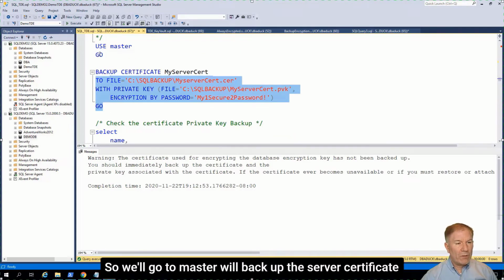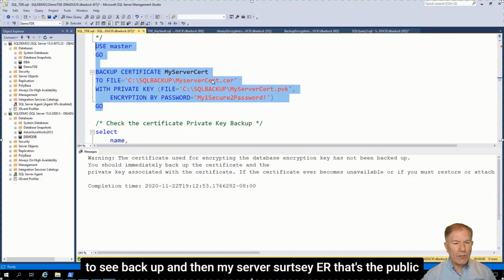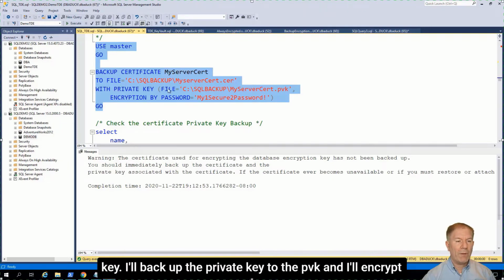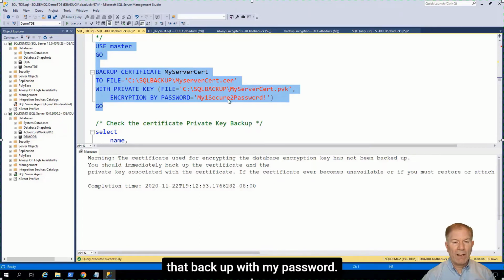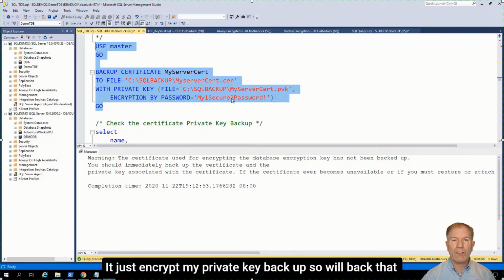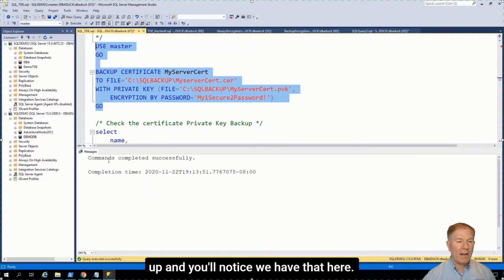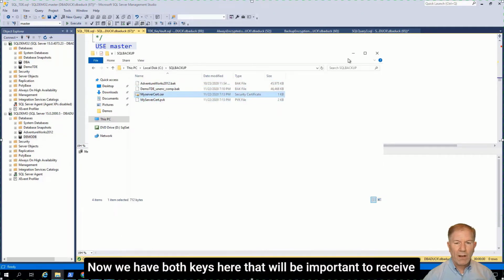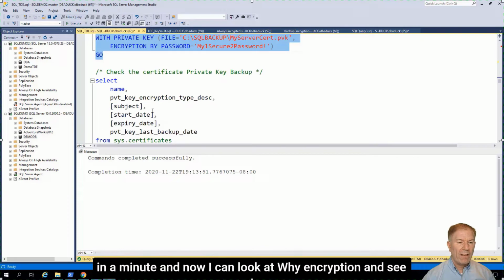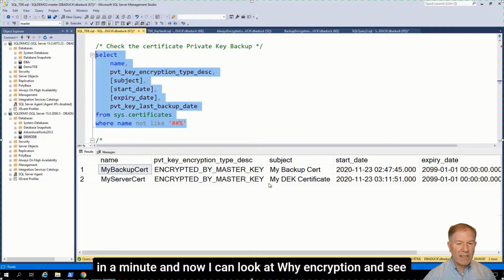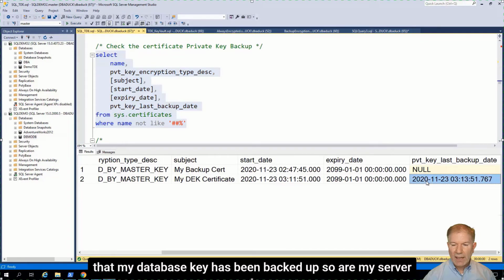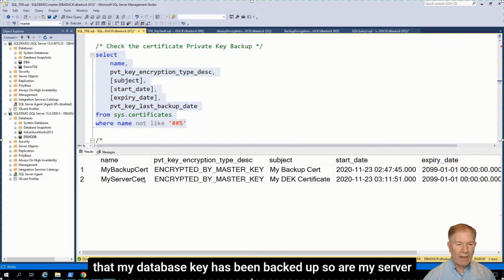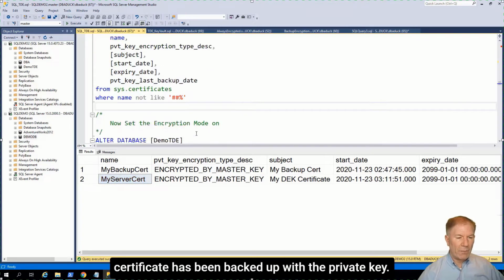So we are going to back it up. So we'll go to master, we'll back up the server certificate to C backup, and then my server cert CER, that's the public key. I'll back up the private key to the PVK, and I'll encrypt that backup with my password. This does not encrypt the database by password, it just encrypts my private key backup. So we'll back that up, and you'll notice we have that here. Now we have both keys here. That will be important to see in a minute. And now I can look at my encryption and see that my database key has been backed up. So, or my server certificate has been backed up with the private key.